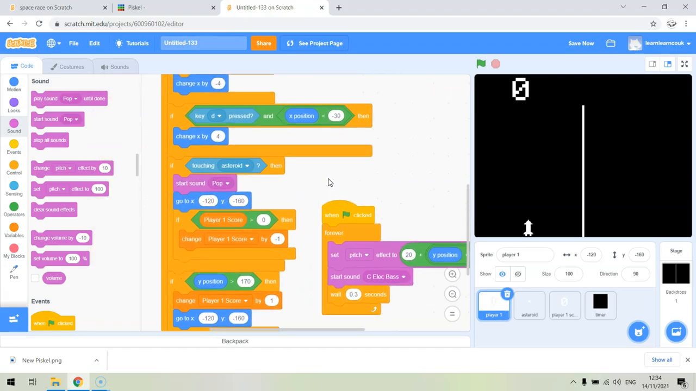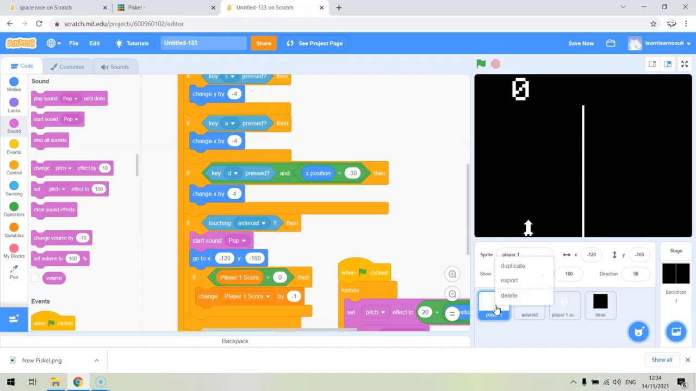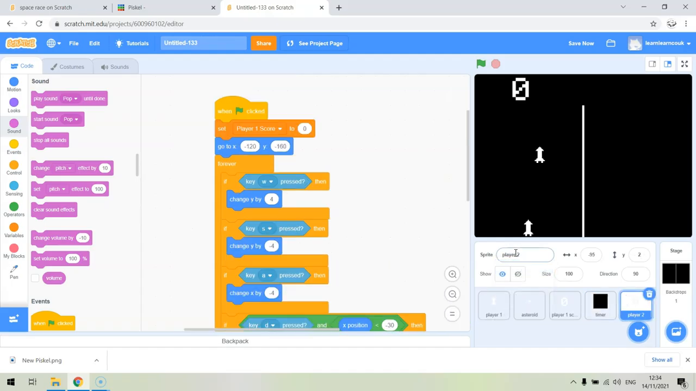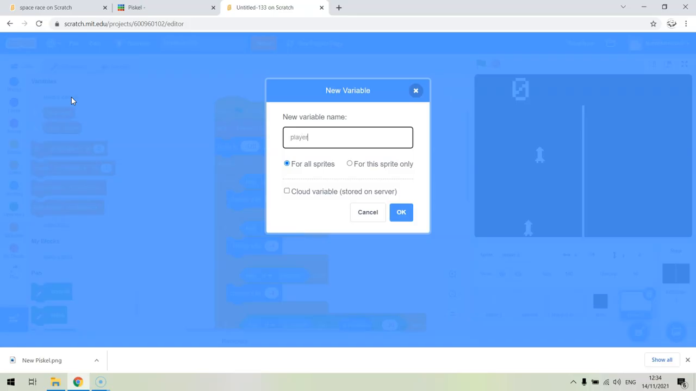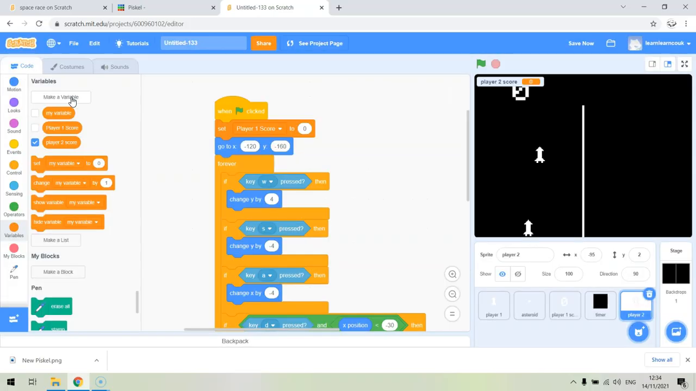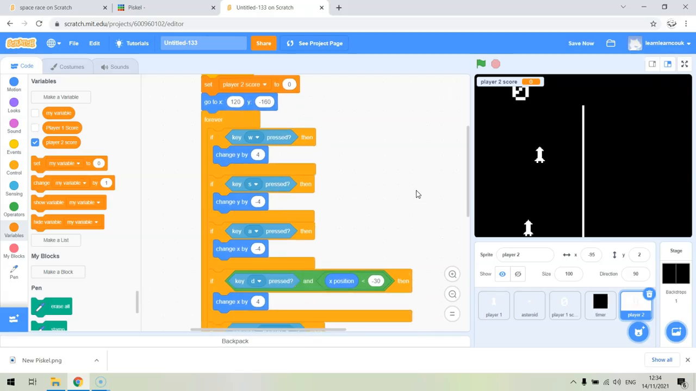That's all about done. What we're going to do now is duplicate player 1. So right-click, duplicate, and it's already called player 2. We're going to need to create a new variable called player 2 score. And this time we'll set player 2 score to 0. And we just need to go through this script and alter all the little bits for player 2. So starting at the bottom, we need to change that to plus 120, not minus 120, because we want it to appear on the right hand side.